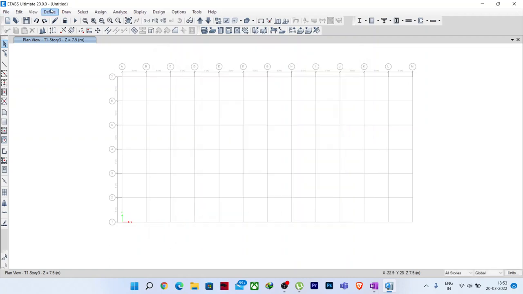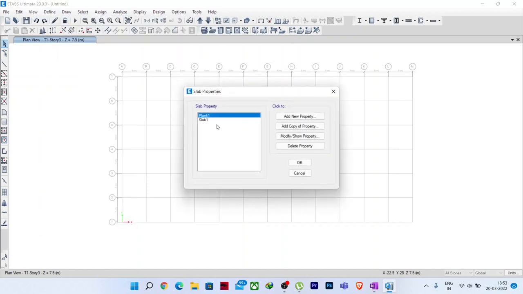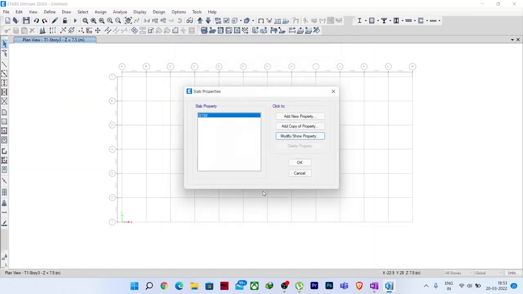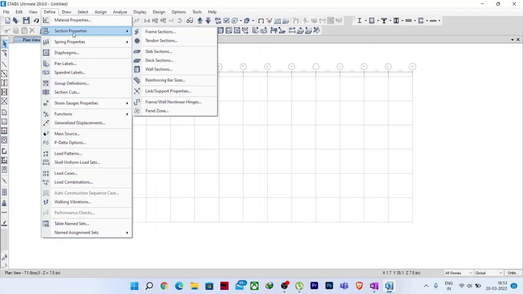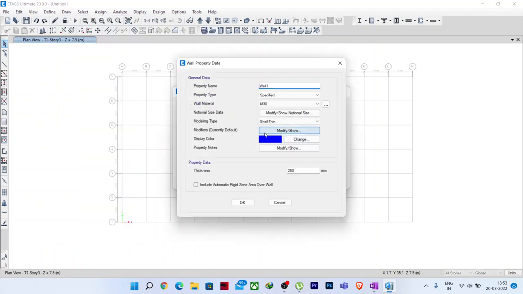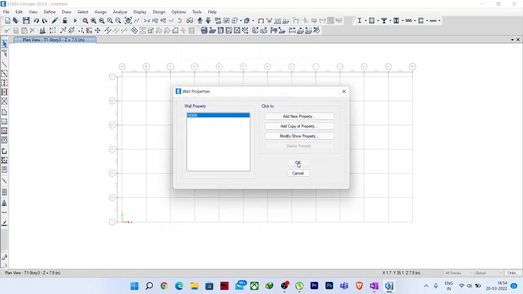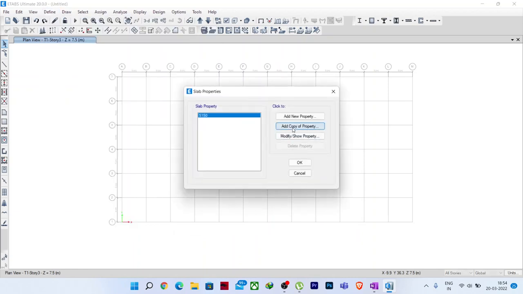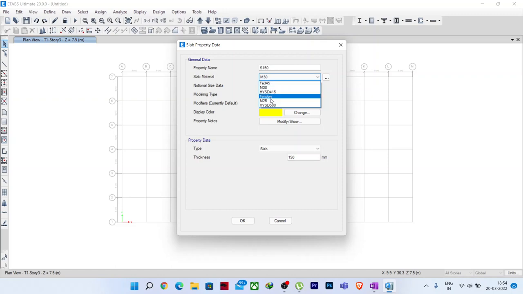Okay, now let me define the slab. So I'll go to slab sections. I'll delete this property, I do not need. Slab 1, modify, S150 suppose. So I'll make it 150, shell thin. Okay, let us define some wall. So wall section, modify. Let us define a wall of 300 mm thickness, M35 grade. Okay, let us change the grade of concrete for the slab, which you can change later also, but let me just change it to M25.